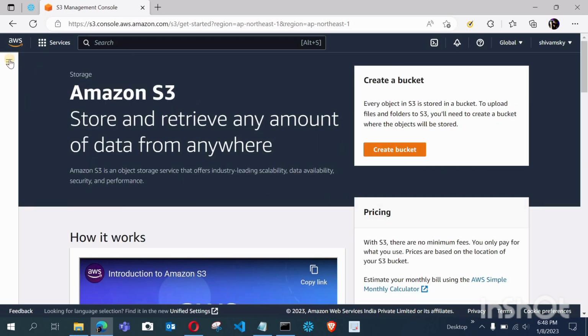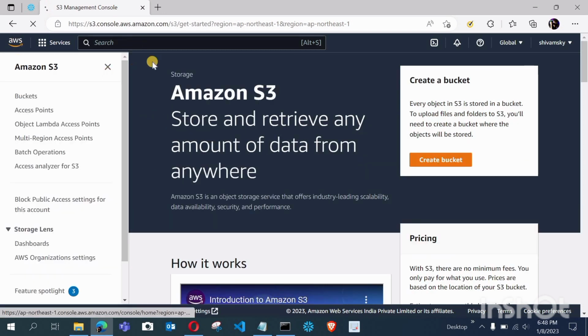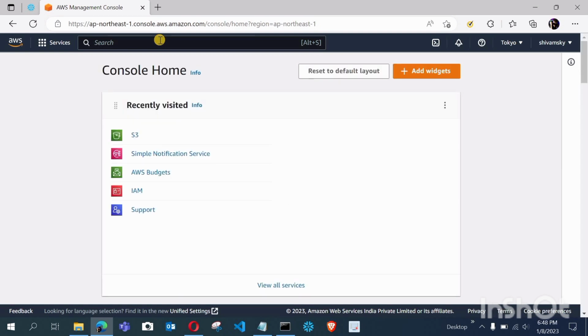Okay, so let me move to the home, and after that we will create a role and integrate that role into Snowflake, in the storage integration. So this is my S3, and this is my IAM. My S3 bucket is now ready successfully, and let me show you this S3 bucket. After that we will do the integration.